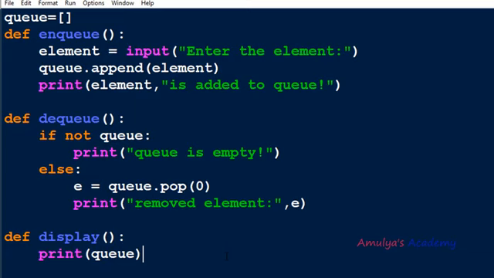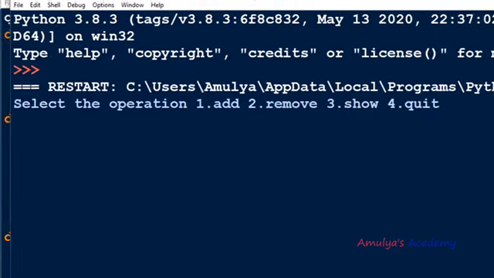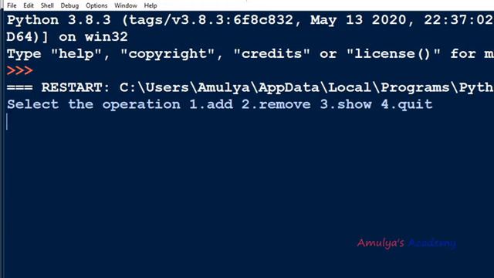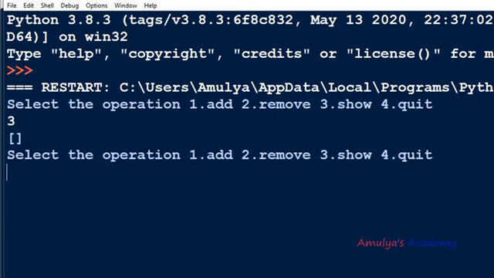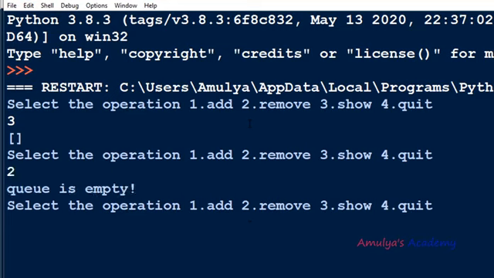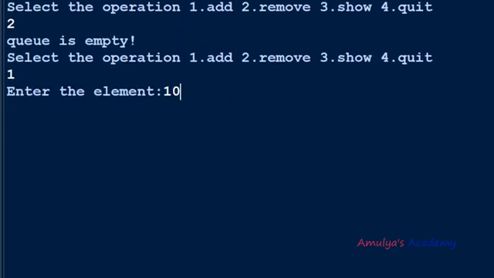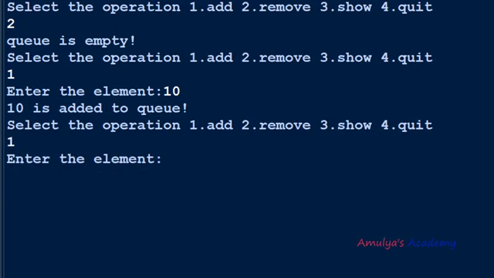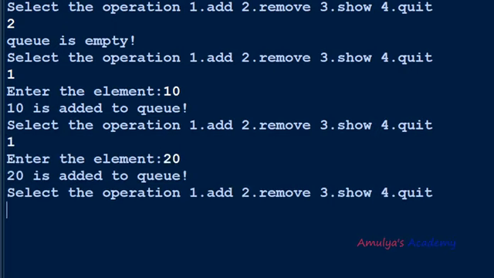So let's execute this. So select the operation. If I select 3, it is just empty. 2, it will print Q is empty. If I take 1, it will ask us to enter the element. Again 1, I'll enter 20. Again 1, I'll enter 30.